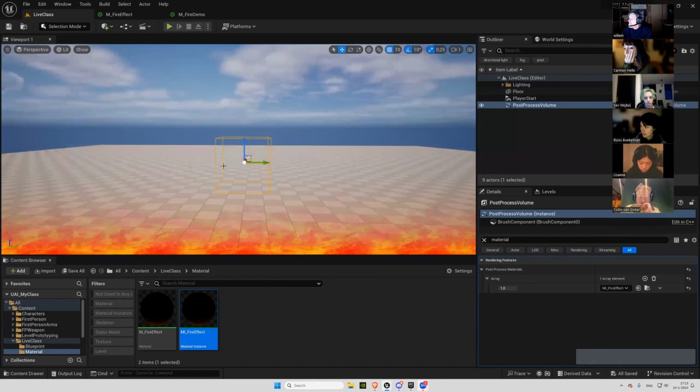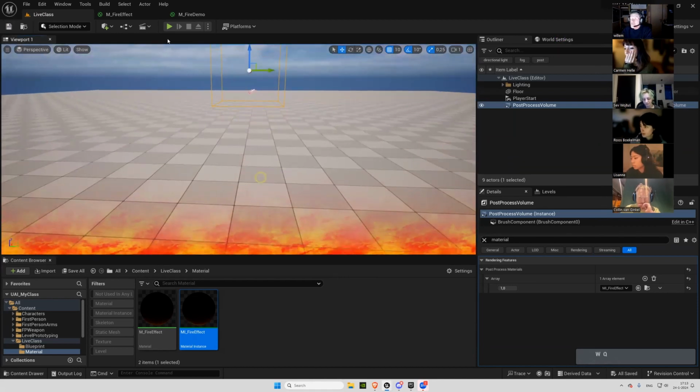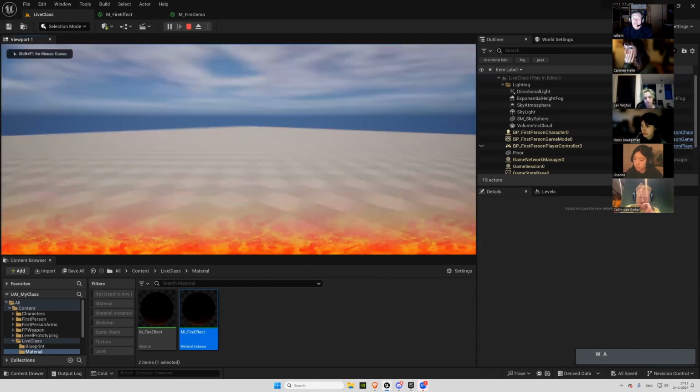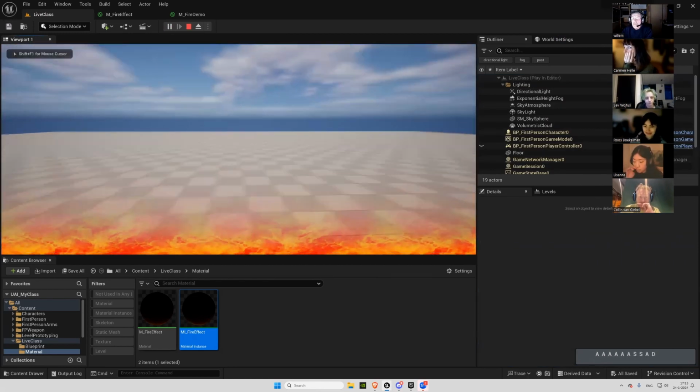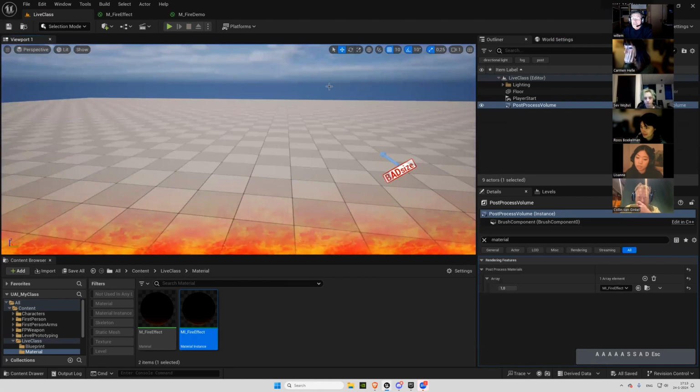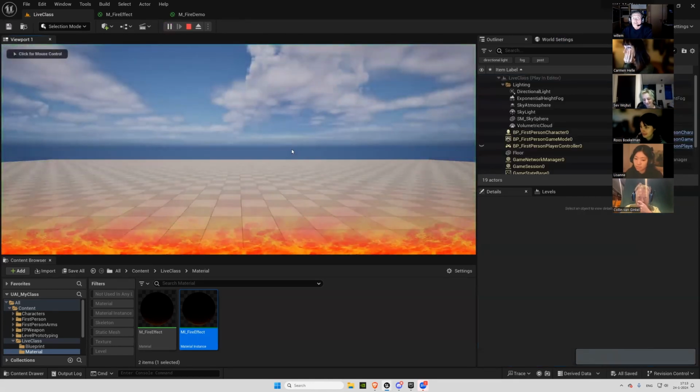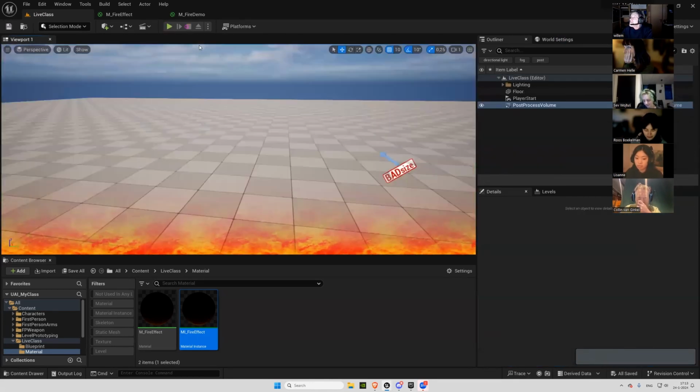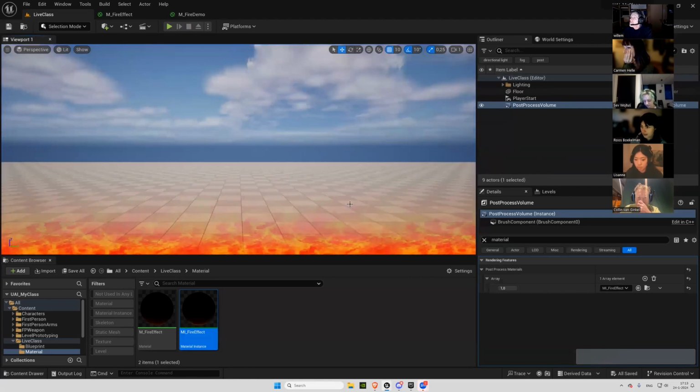We have our fire effect. We have some control over it. But if I now go and play my level, I'm going to be on fire the whole time. And I don't know about you guys, but that's not really what I want. So our final step would be to get some control over when this is on and when this is off.